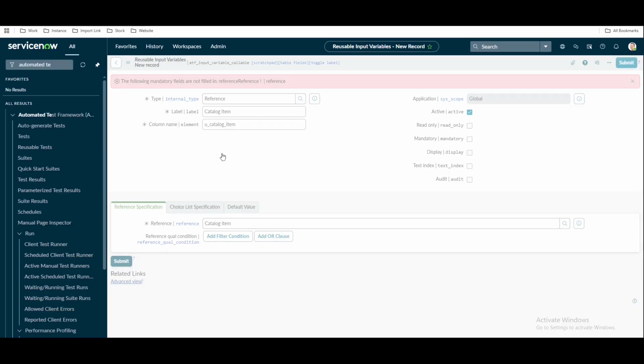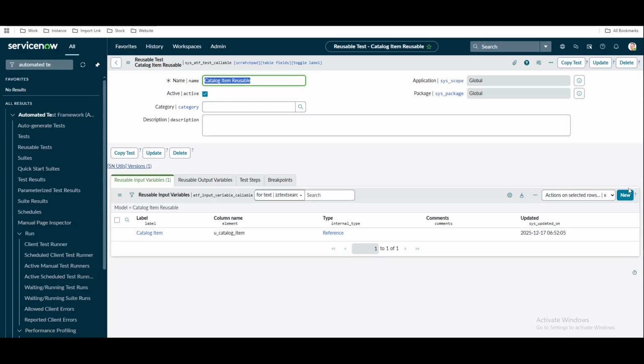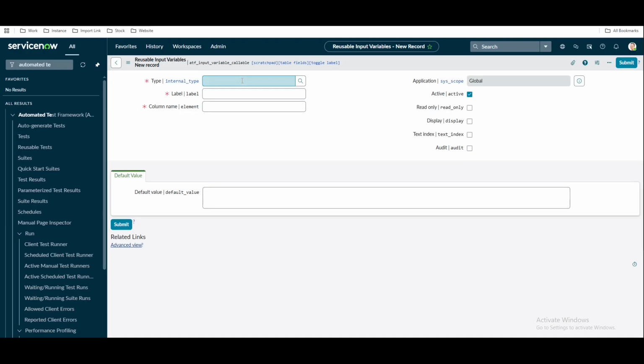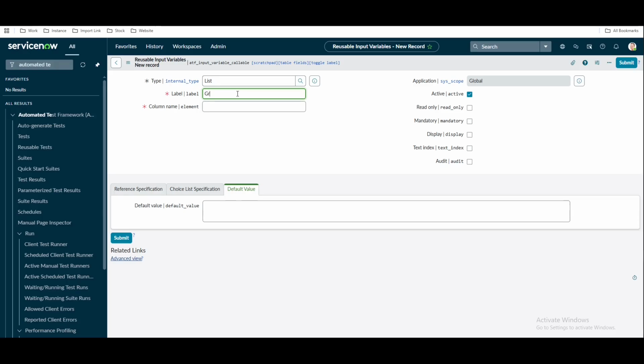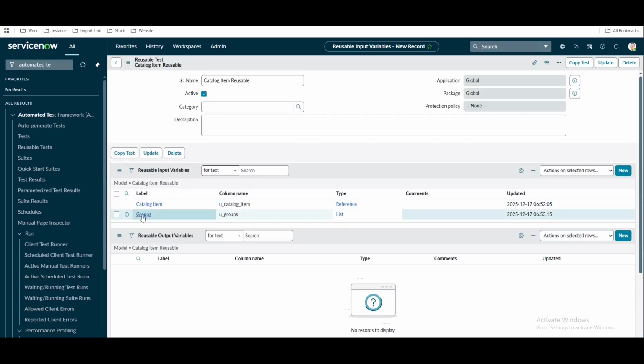Let's create the second input. So we go here and then create another input called groups. Now, if you recall, groups is a list type of field, so we can select type equal to list here, and then we can put a label called group here. Click OK, and you can actually make this mandatory or not. That option is also there. Now under this group, we have to define which table we are pointing to. So we have to point to the sys user group table.